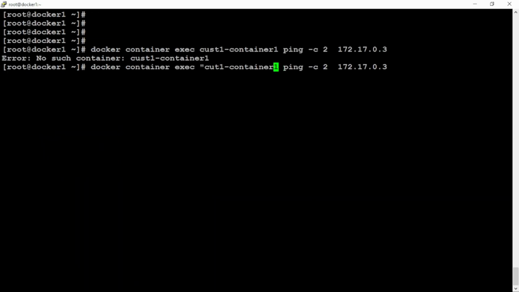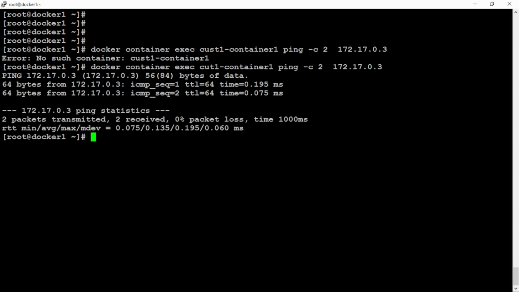Okay, so maybe there is some typo. So 1, 2, and it's exit. So yes, I am able to ping the container 2 IP address from container 1.